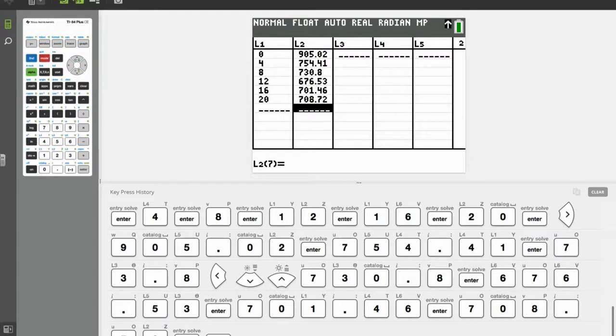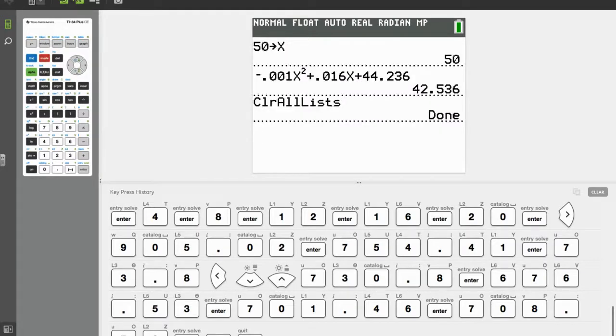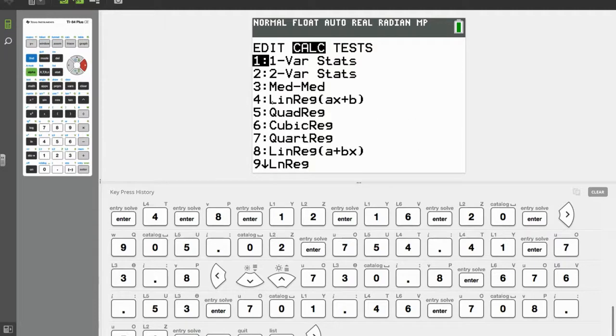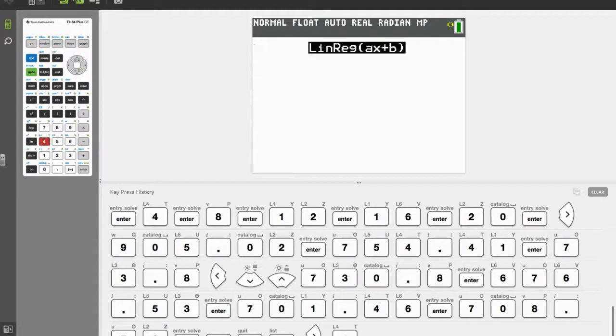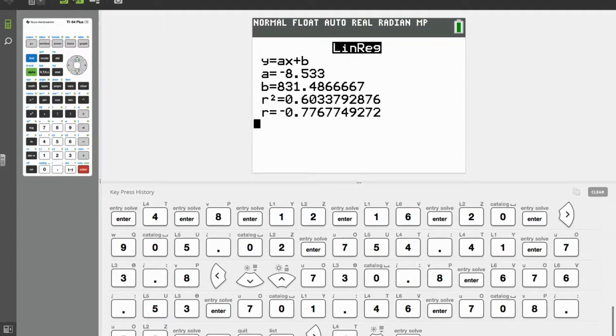Then we're going to do second mode to quit out, and we're going to calculate all the models again. So we're going to go to Stat, Calc, and we're going to do linear regression first, number 4, list 1, list 2, and calculate. And we'll write down that model.